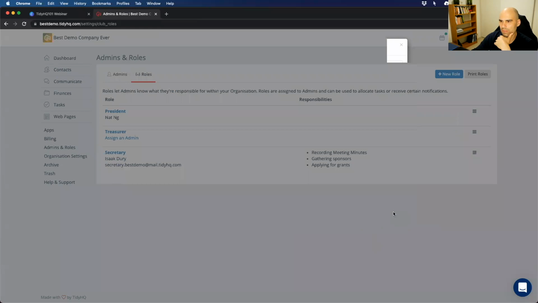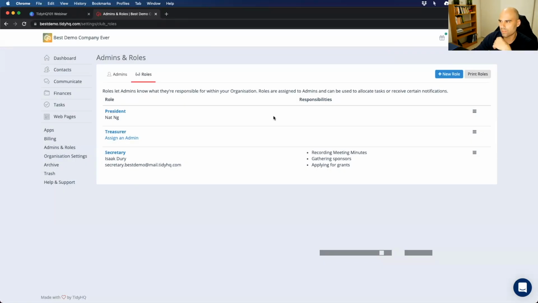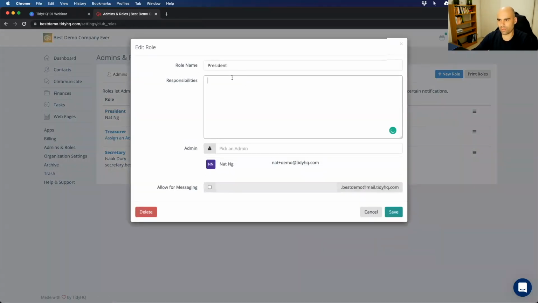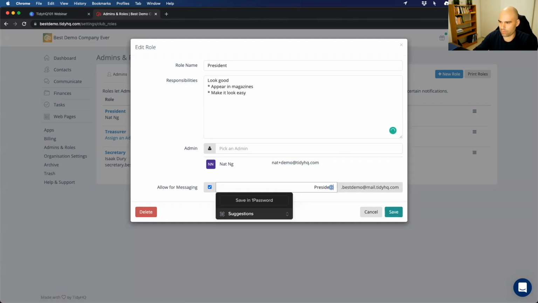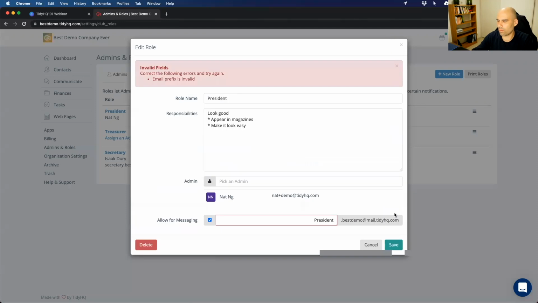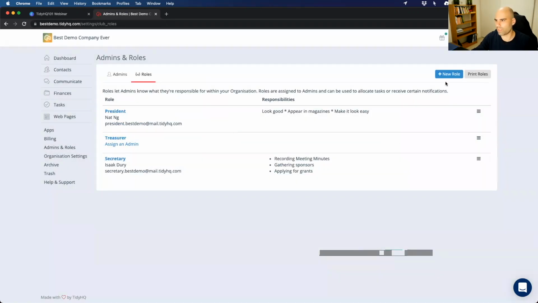So once we hit this save button, we've got the secretary, and we might add a president role. Magazines, all the things that Nat does. Make it look easy, etc. See what presidents do. We can allow for messaging here and call this president at. There we go. Oops. We'll try it with a lowercase p, shall we? Can't have capital P's in an email.